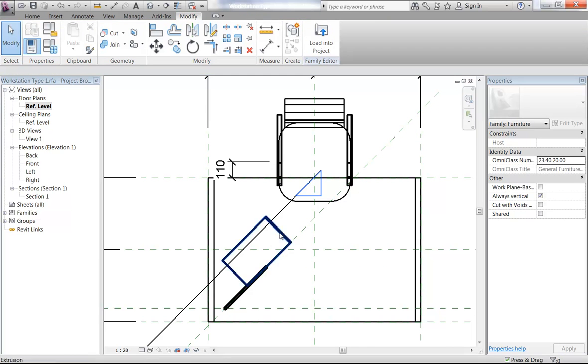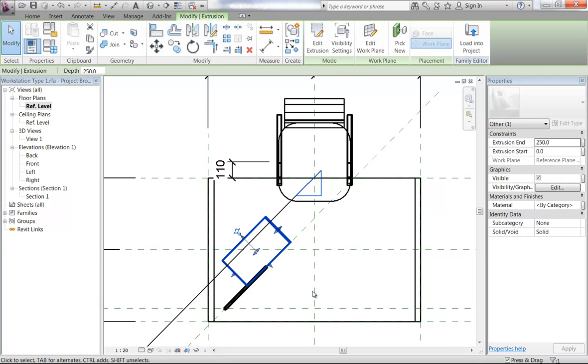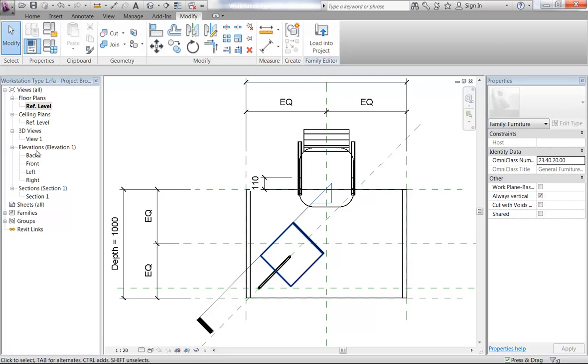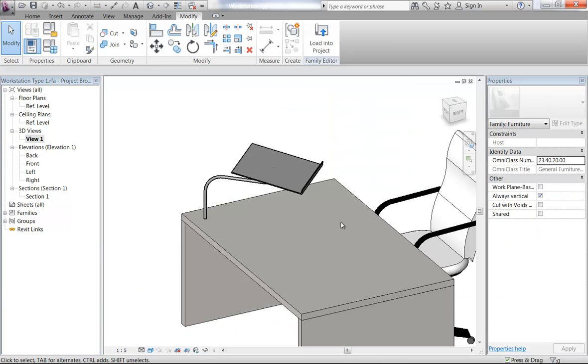So then I can adjust that. If I wanted it to be centered on that plane, one way would just be to type in an extrusion end of say 200 and then an extrusion start of -200. Okay, so then we've got 200 either side. So I've got it centered there in the 3D view. You can see that.